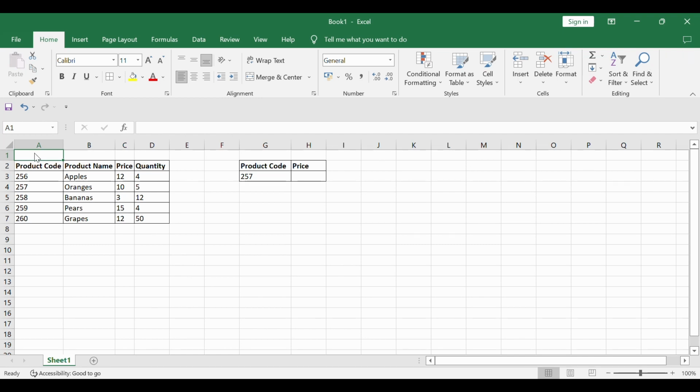Say we need to look up the price of the product based on the product code. So we will enter the VLOOKUP function. VLOOKUP basically has four parameters. First is the value through which we want to look up. In this case, it is product code 257.